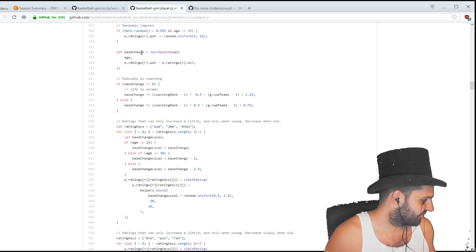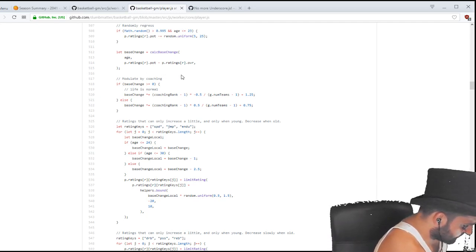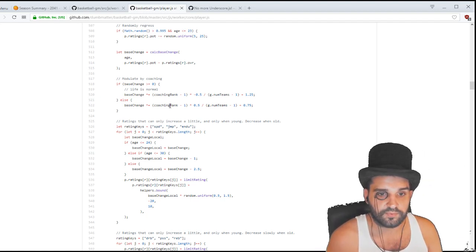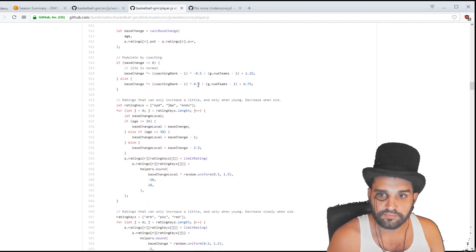So anyway, we get this quantity base change, which is a number. It could be positive, could be negative. For a younger player, it's more likely to be positive. For an older player, it's more likely to be negative. And we scale it based on the rank of the coaching spending. So a better coached team is going to get a little boost, and a worse coached team is going to get a little penalty. This is not a huge difference. I guess it looks like it's changing it by plus or minus 25% for the number 1 or number 30 team.